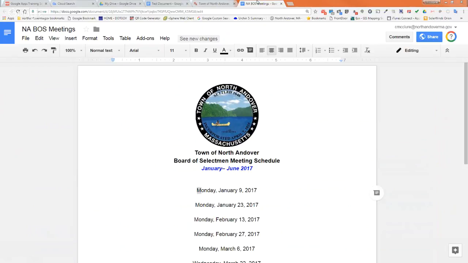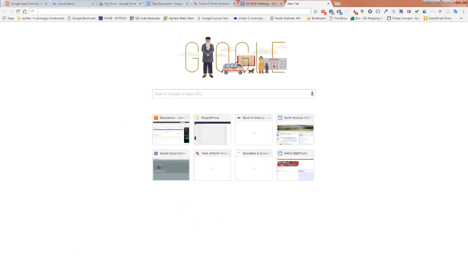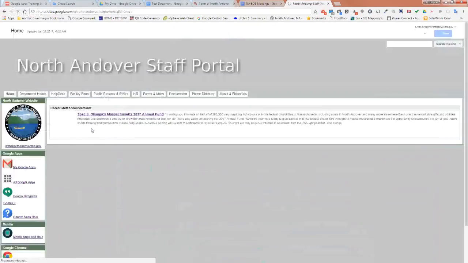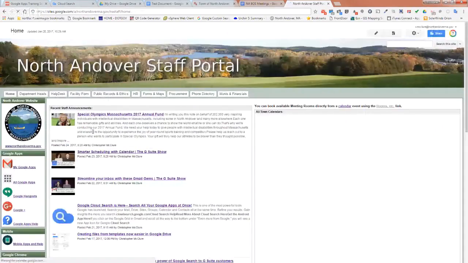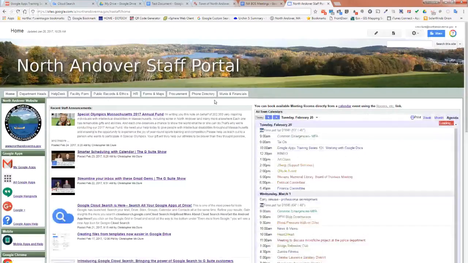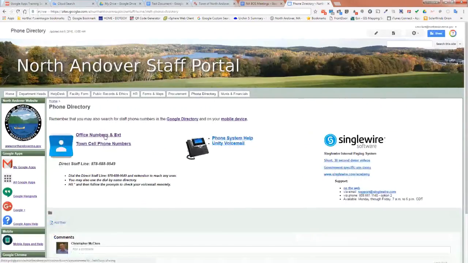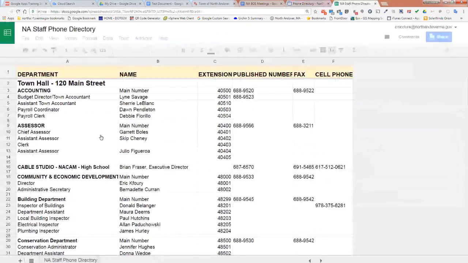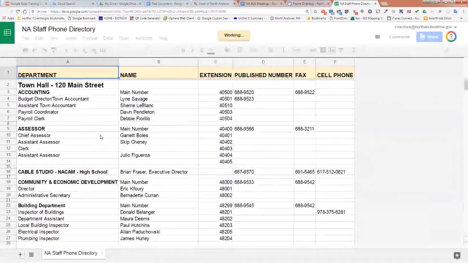Another powerful piece is, everyone's familiar with the staff portal now. If I click on phone directory and I open the offices, numbers, and extensions, well, guess what that is? It's a Google Sheet. So what was the old way?